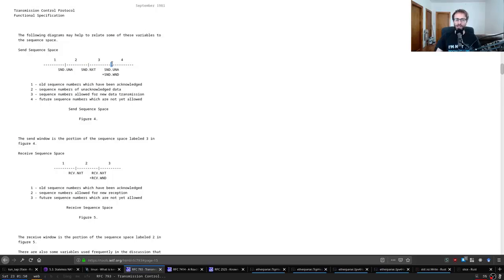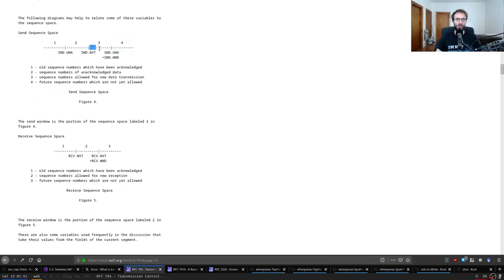And we're allowed to send up to this much, right? Like a window more than where we got acknowledged. And all of this we're allowed to send if the user gives us data. And 4 is stuff we're not yet allowed to send. And so 3 is referred to as the send window. This is where we're allowed to send.